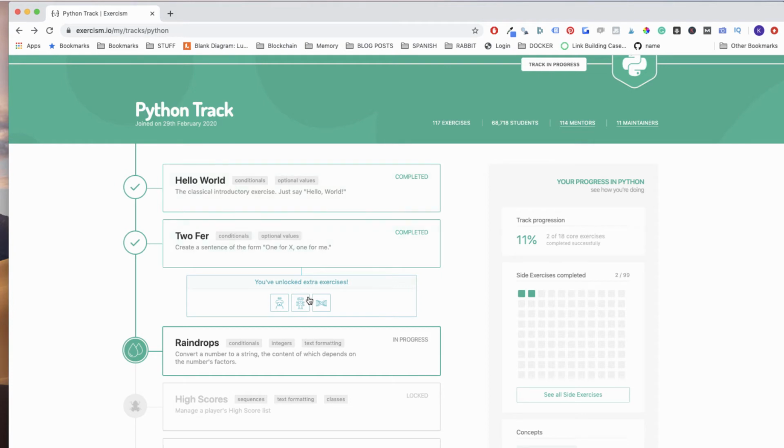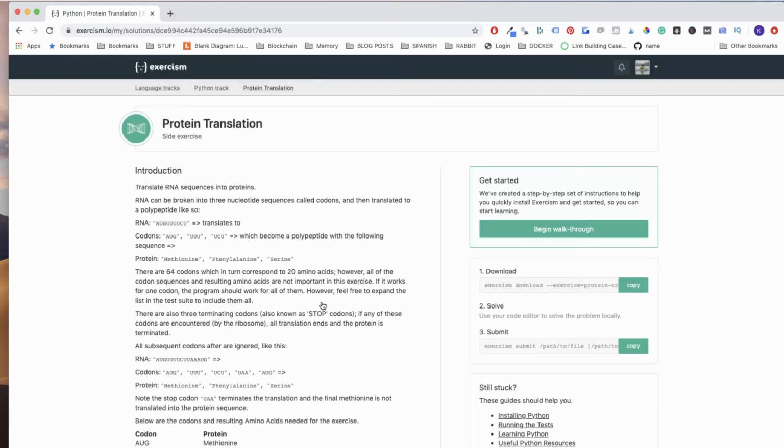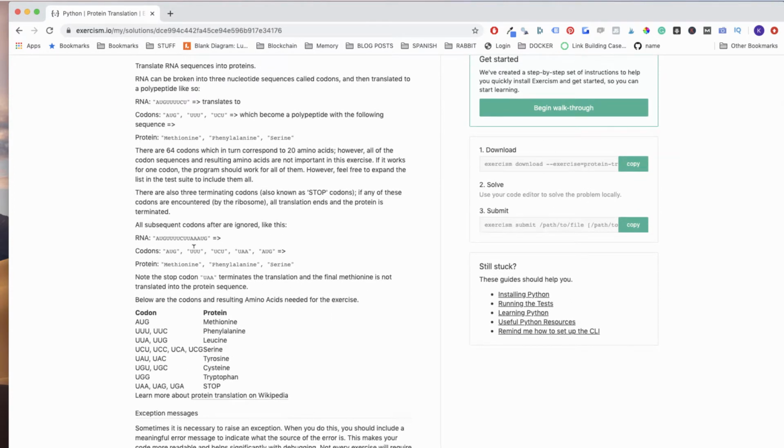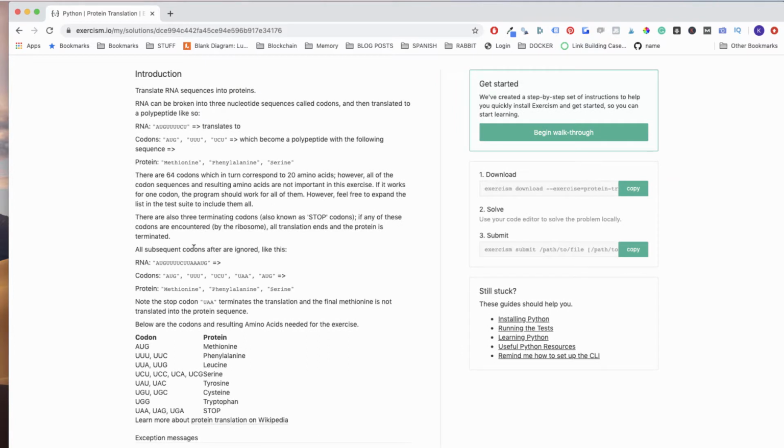Hey guys, so we are going to work on protein translation. Go ahead and read this so it makes sense to you. Essentially, we have something called RNA, which is this long string. We convert that into codons, and then translate it into protein.